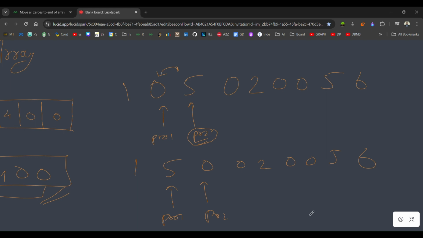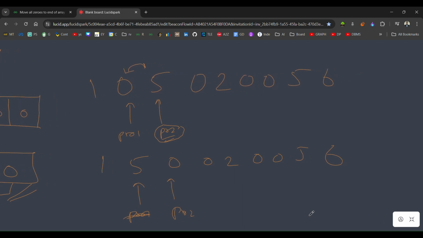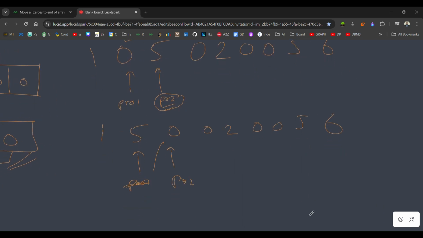And after swapping, we did one more thing. We actually incremented this PTR1, right? So now the PTR1 will be pointing here, not here. Now please increment PTR2. So PTR2 will be here. It is 0. Don't do anything. PTR2 will come here. Here I found a non-zero value. So I am going to swap PTR2 value and PTR1 value.